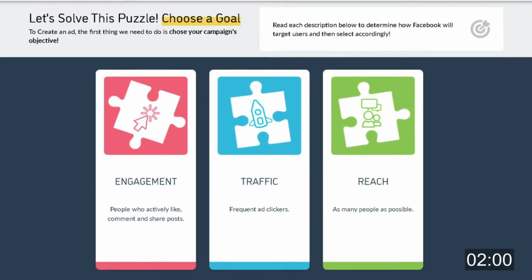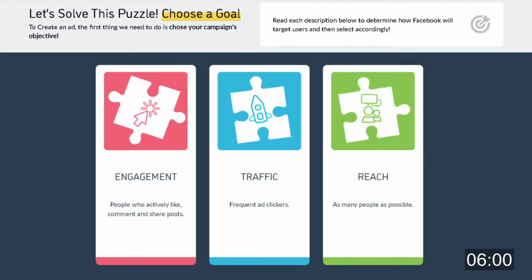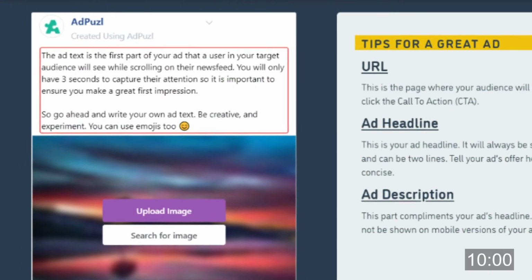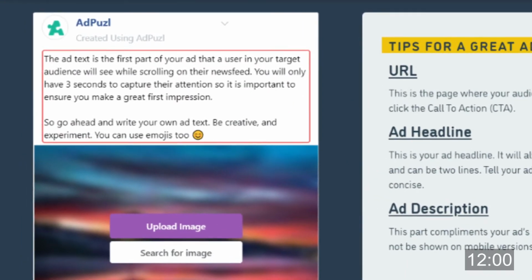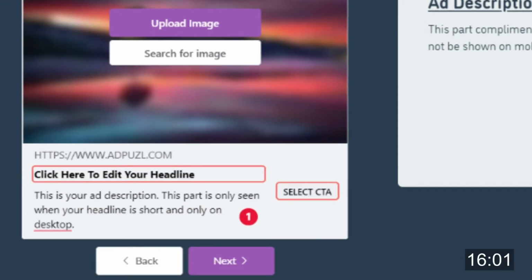First, we'll pick a goal for your ad campaign. This includes engagement, traffic, and reach, each of which will help you focus on what you want to accomplish with your ad. Next, you'll want to fill out your ad, starting with the ad text highlighting your product or service, your image, a link to your website or landing page, your ad description, which is the most important part of your ad text, and your ad headline, which is highlighting your offer. Don't forget a strong call to action.